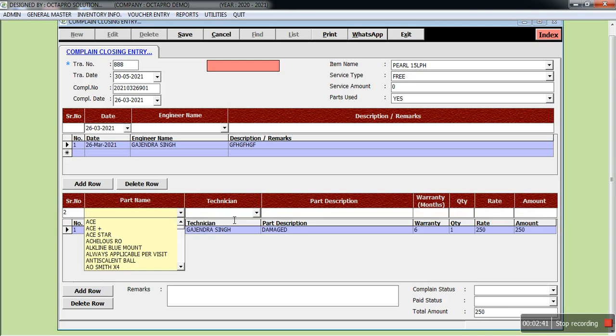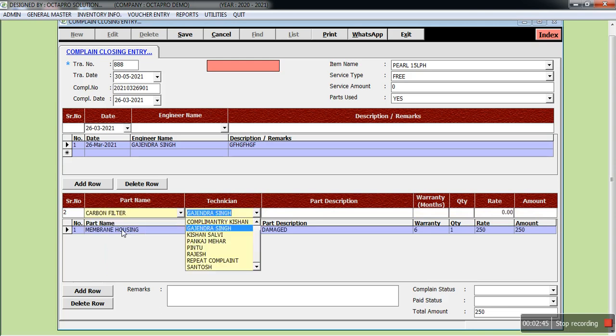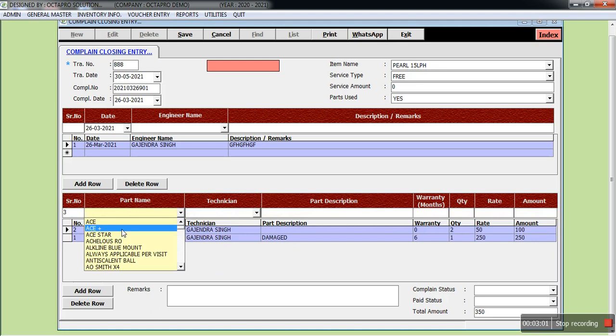Suppose we have also replaced a carbon filter. Next is the same technician and godown. Next is a description if you want to add. Next, the warranty. Suppose there is no warranty on this part. Next, let's say we have used 2 quantity at the rate of 50. Then enter. Now if we are done with the parts, then press escape.